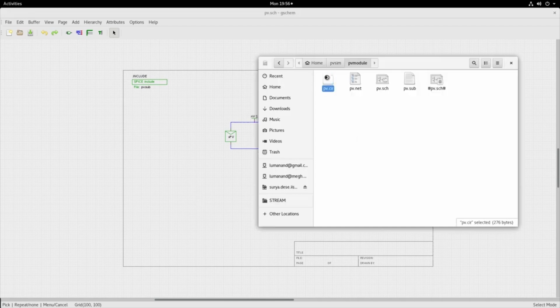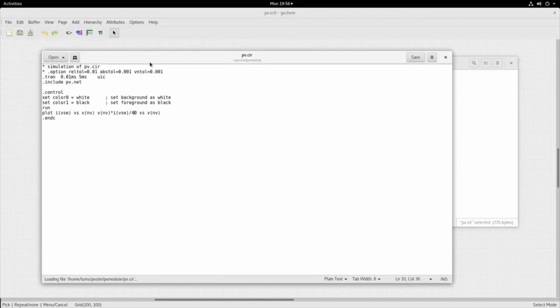Now I will open pv.cir. So pv.cir performs these operations. .tran from 0 to 5 milliseconds, 0.01 millisecond as the print output, using initial conditions. It will include pv.net, which we need to generate. We will generate that. Then there is a set of dot control statements. I would like the plots to be on a white background and black foreground, so you can do that. We have done this earlier.